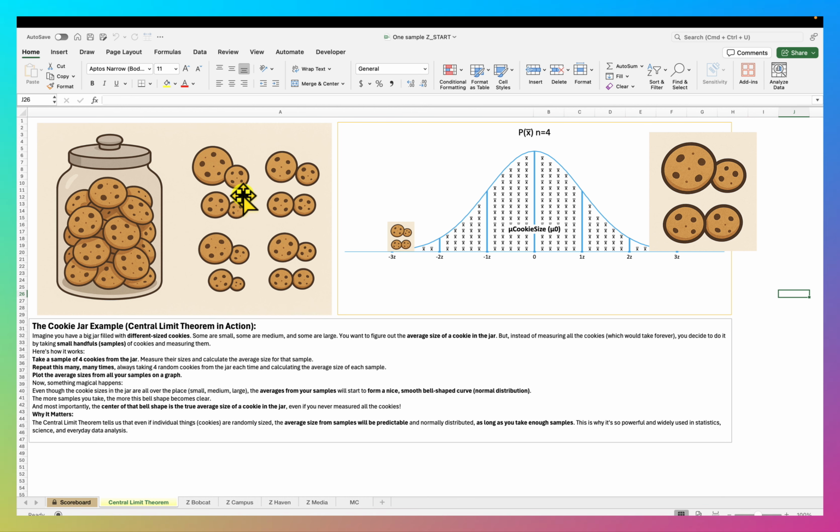So I want you to look over here and imagine that you have a cookie jar, lots of cookies, and there are three different sizes, like small, medium, and large. And you take samples out of that cookie jar. Each sample is 4 cookies big. So here's one sample of 4, here's another, here's another, here's another.